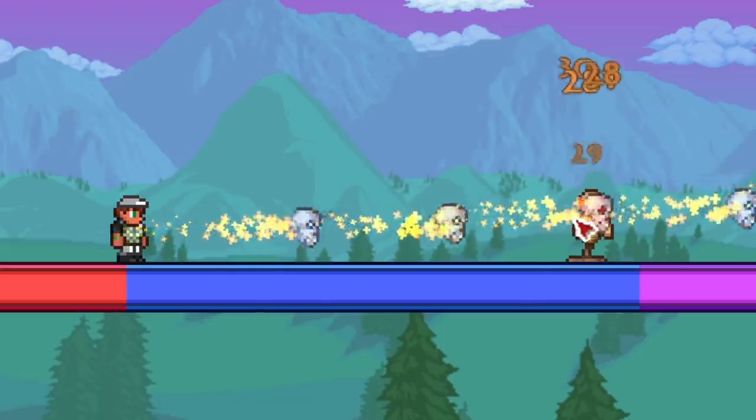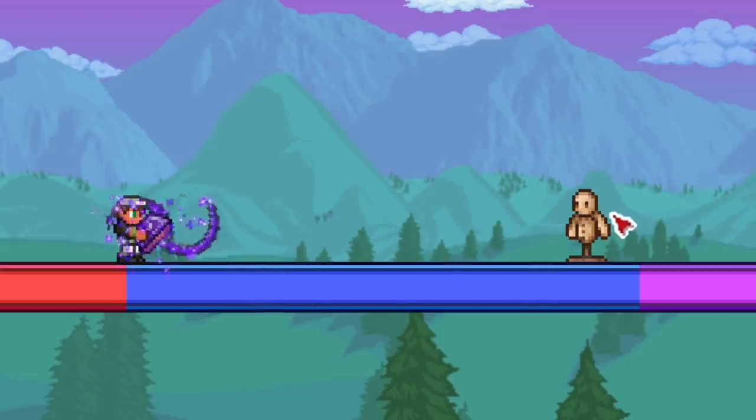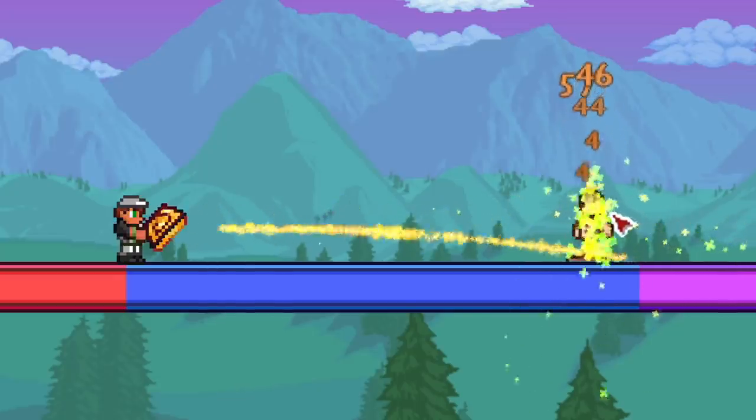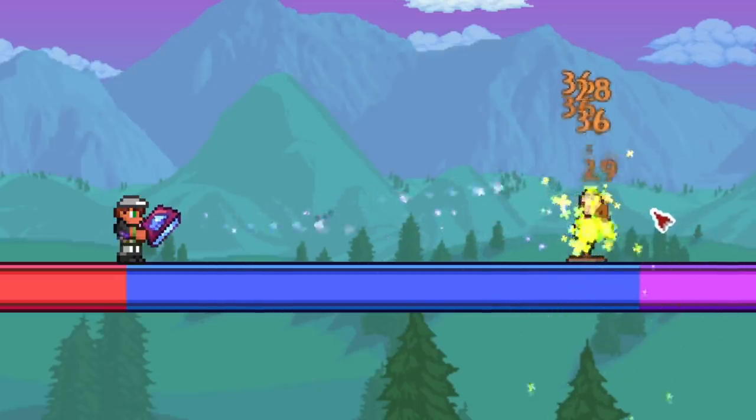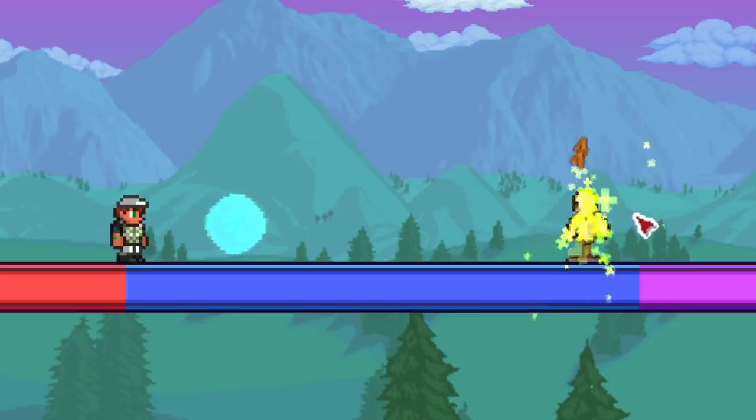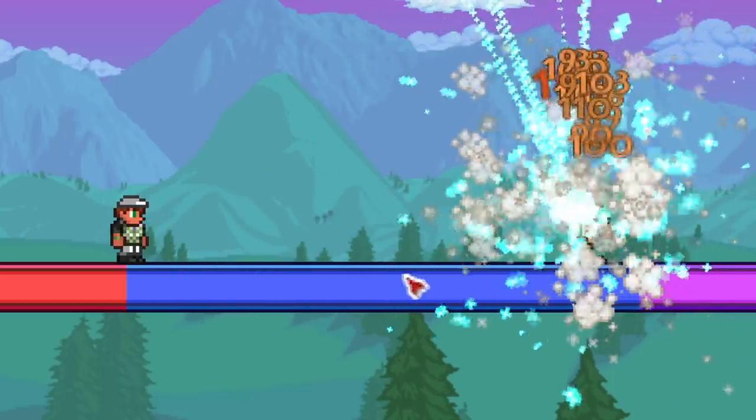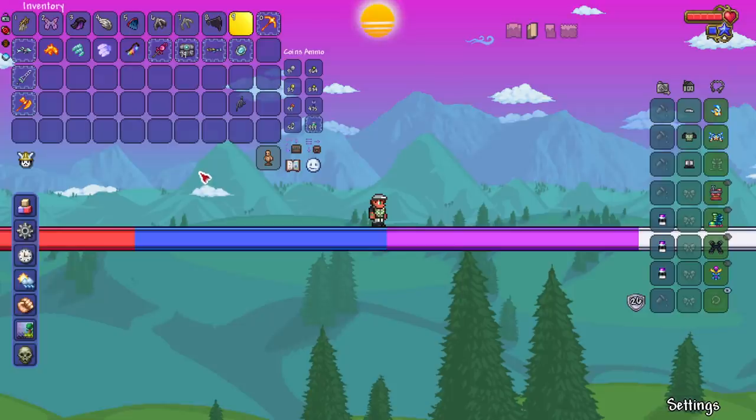There's the Book of Skulls, the Water Bolt, Demon Scythe. We got the Cursed Flames, we got the Golden Shower, Crystal Storm, that hurts my ears, Magnet Sphere, Razor Blade, Typhoon, and the Lunar Flare. So there you go. Moving on to the wings here.